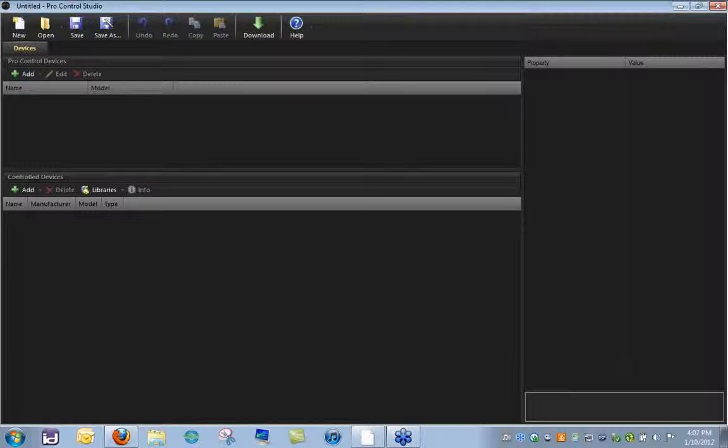So we're going to go up to the Devices section in ProControl Studio, and you're going to notice a large button here, a green plus sign that says Add. This is where we're going to add the control devices we're using in our system, your remote controls and your central control processor. When we click on Add, it shows all the devices available in ProControl Studio. We can choose the remote control we want to add.